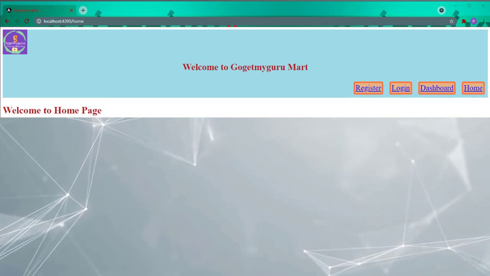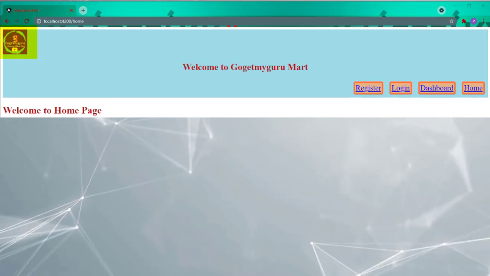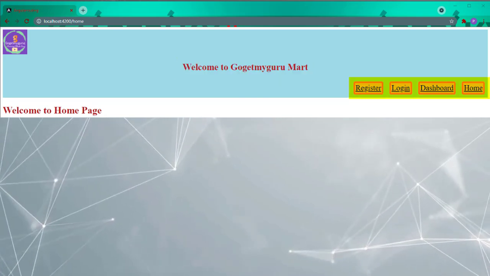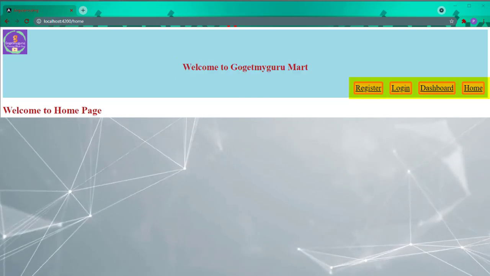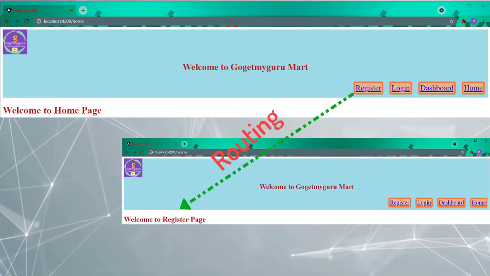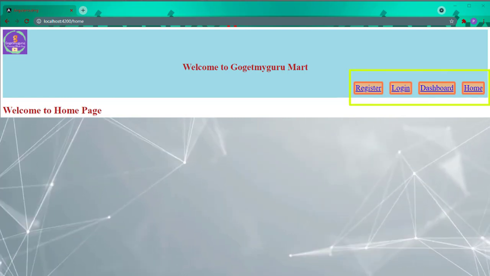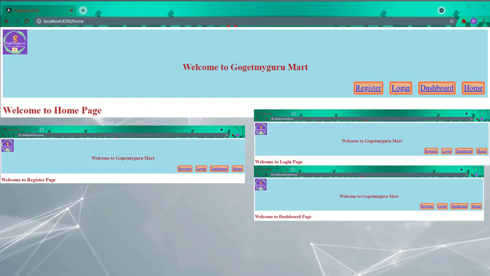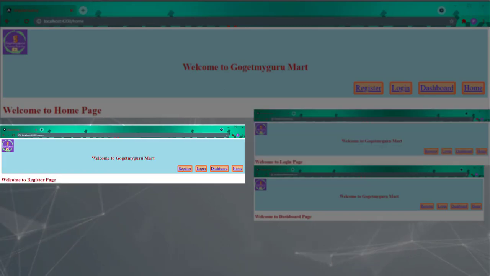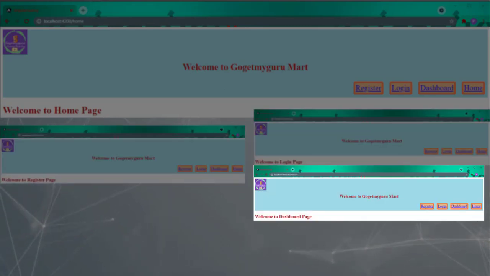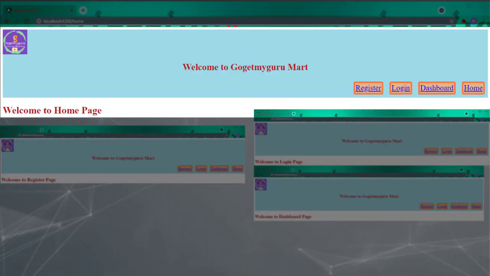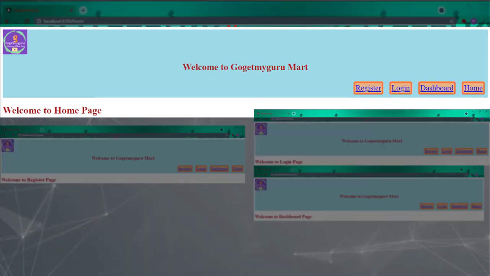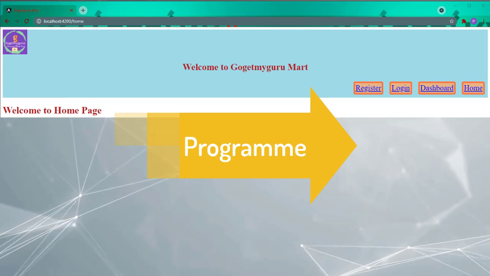So next we'll design a small application which consists of a logo and a string, welcome to Gogetmyguru mart, with links for register page, login page, dashboard page and home page. After this, we'll apply the routing concept, that is, when the user clicks on any of the links, then the user should navigate to the respective pages. Similarly, if the user is in the login page, register page or dashboard page, and wants to navigate to the home page, at that time if the user clicks on the home link, then the user should get the home page. So let's start writing the program for this application.